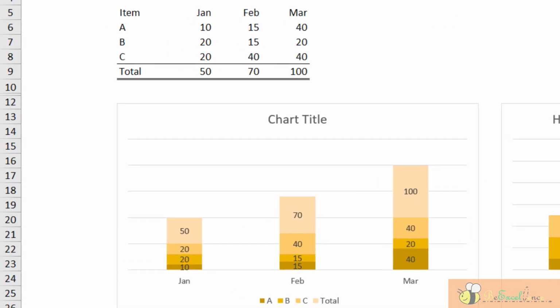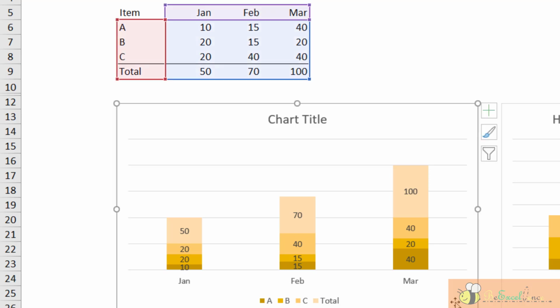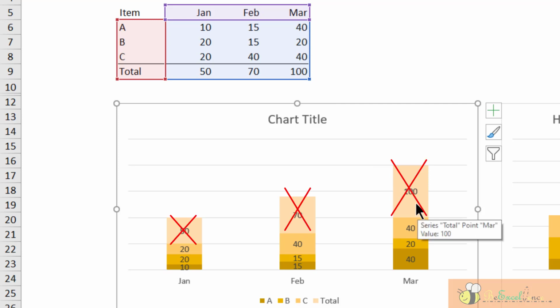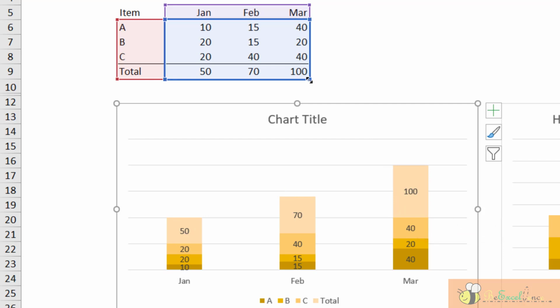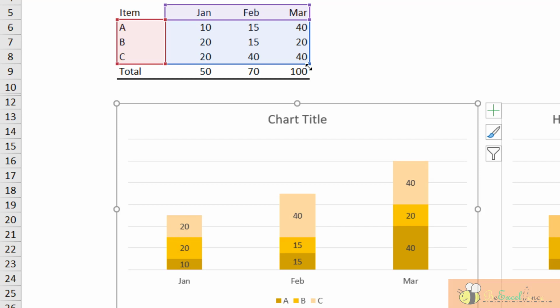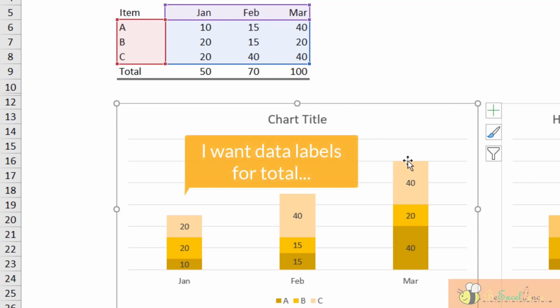Hi everyone. Today we talk about stack columns. This is a simple stack column, and the data set we have is items A, B, C, and the totals. However, in the stack column, we do not want the total because when the data is stacked together, it gives us the height of the total already. That's why we do not want the total to be displayed as part of the stack column. However, we do want the data labels for total.